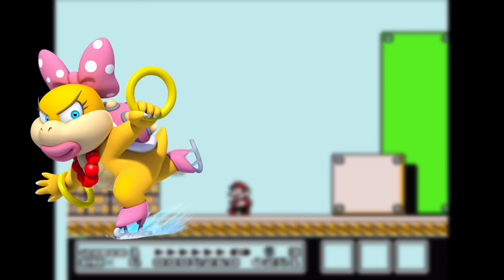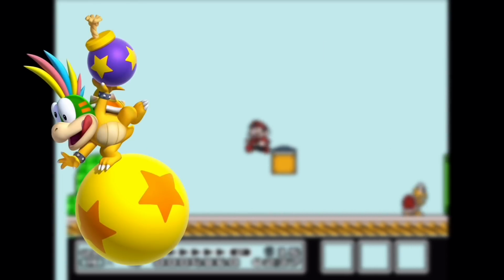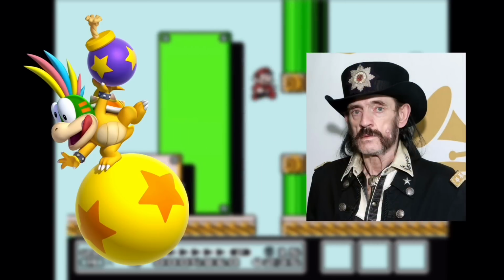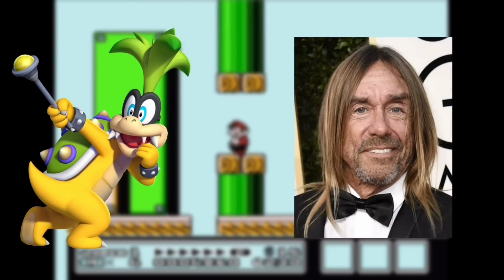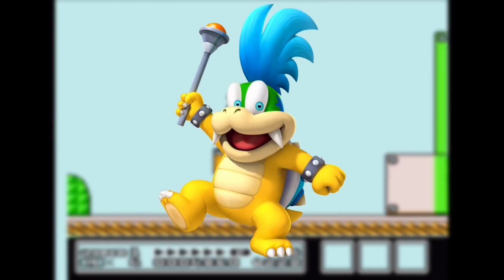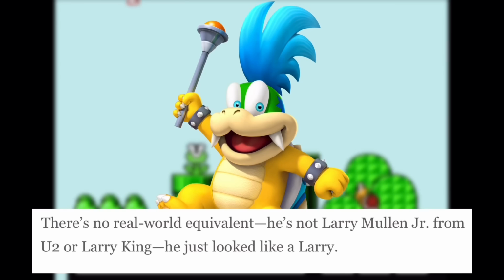Wendy O. Koopa was named after punk rock singer Wendy O. Williams. Lemmy Koopa was named after the lead singer of the metal band Motorhead, Lemmy Kilmister. Iggy Koopa was named after the punk rock singer Iggy Pop. And finally, there was this guy, who he named Larry. He had no reason. He said in interviews that he just looked like a Larry.